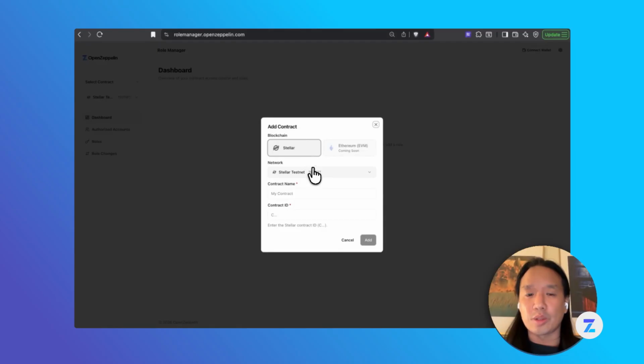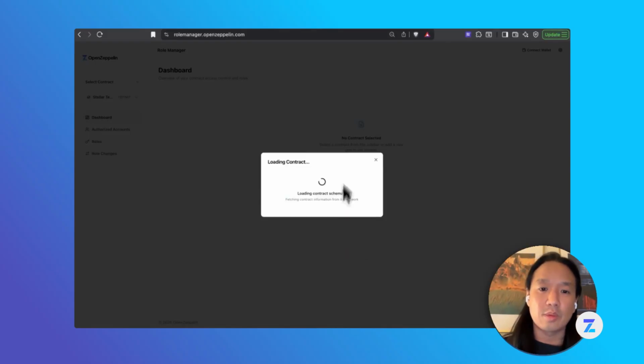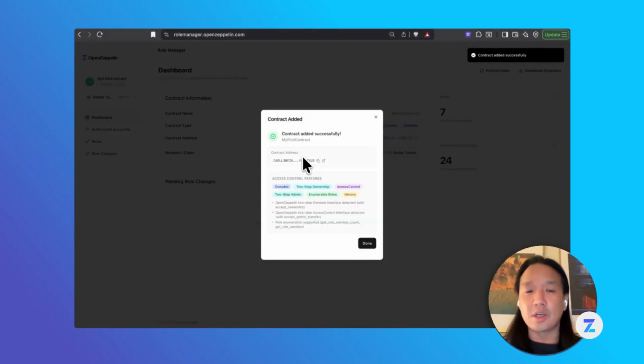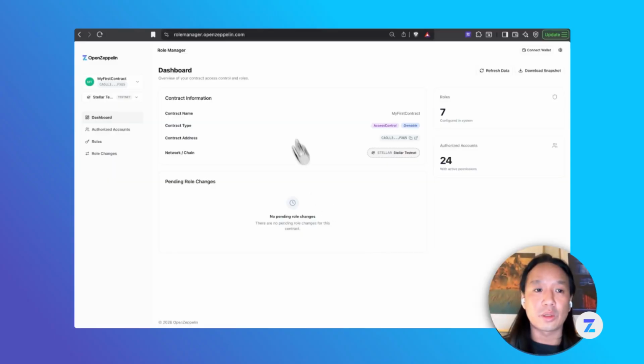Here you can see that we support the Stellar testnet and mainnet currently, with support for other networks coming soon. So we'll populate here the contract name, we'll call it my first contract, and I've already prepared a demo contract to work with for this. Once it's connected, what's happening is that the indexer that's deployed is inspecting the on-chain data and assessing what access control features are actually implemented within the smart contract. So it'll find everything from ownable to two-step admin and onward.